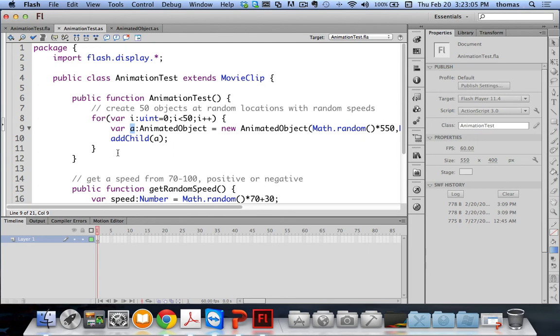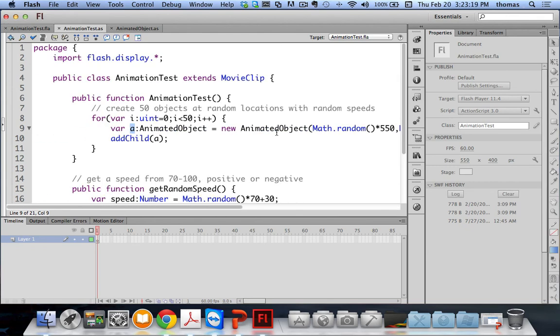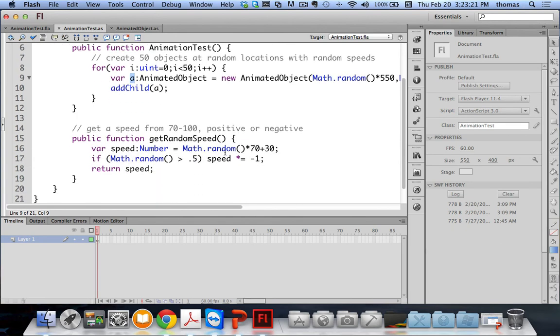So I got a for loop that goes 0 to 50, right? So 50 objects are going to enter the screen at random locations. So here's a random x and random y coordinate anywhere on the screen with a random speed between 70 and 100 pixels per frame. It's pretty fast, right?